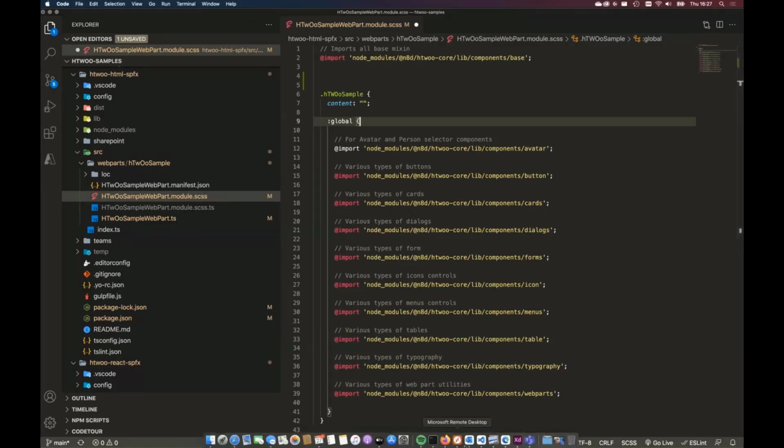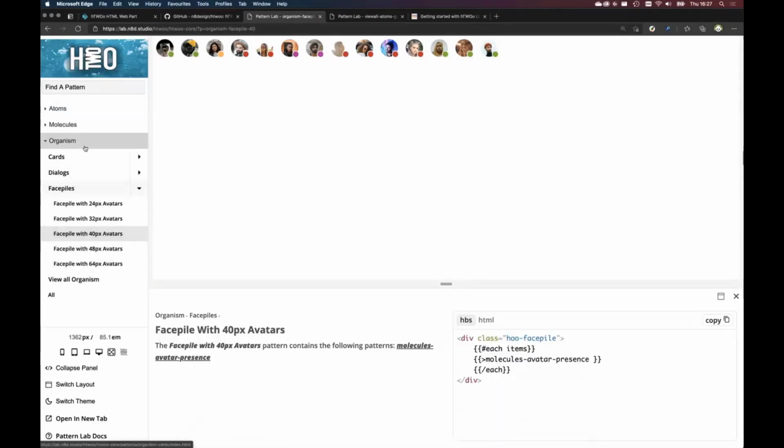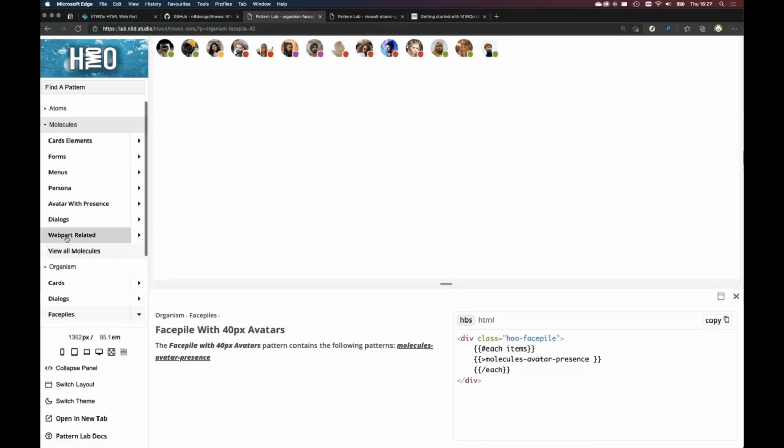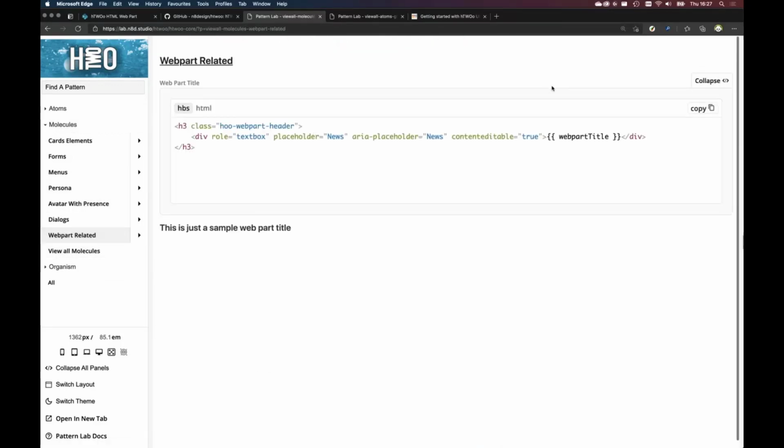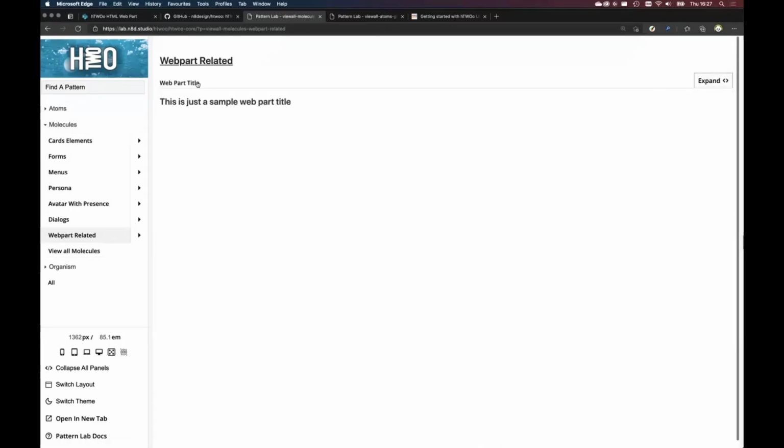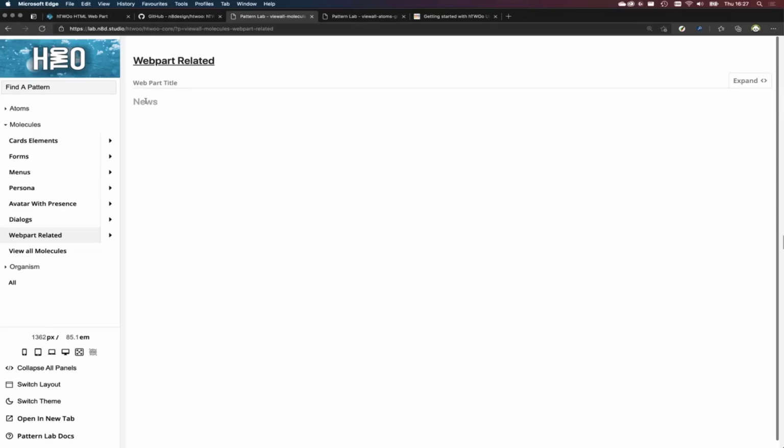So for the web parts, let's quickly go back to the HTML documentation here again. I have here in molecules the web part related things, and what I have in here is the web part title that you can also use. This works exactly like the Microsoft web part title, just with HTML. You see the placeholder here, which is the default one at Microsoft, and then you can type whatever text in here. So you can use this as well.